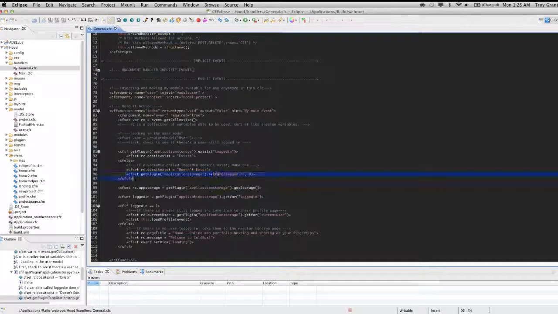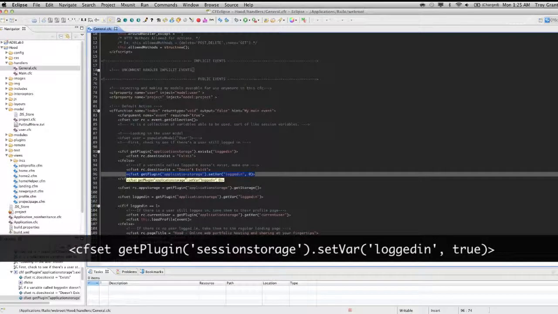So the first thing you've got to do when using any of the ColdBox plugins is to get that plugin. So you would type cfset getPlugin, open parentheses, either application storage or session storage, depending on what kind of storage you want to use. Then I'm going to say setVar, and then the name of the variable I want to set. Now say you wanted to keep track of whether someone was logged in or not. You could say loggedIn.